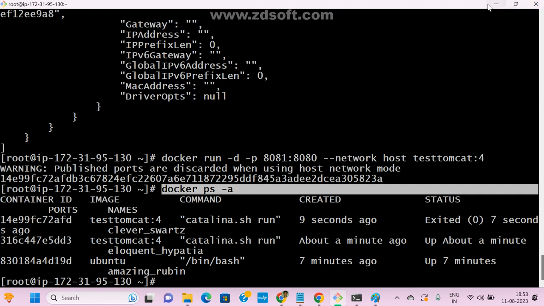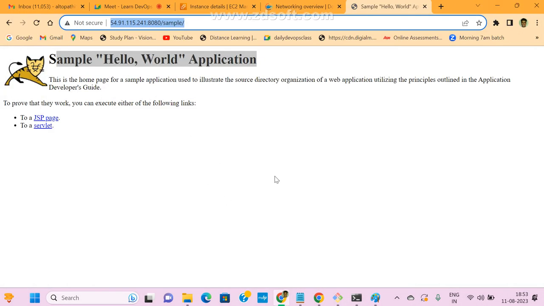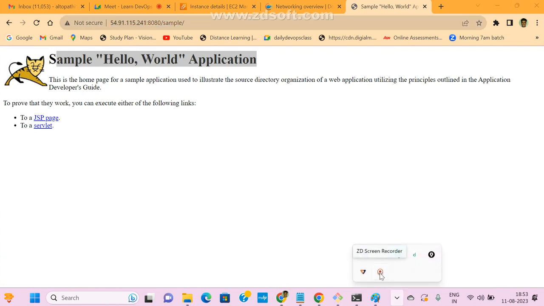Okay, so that's it. If anything is missing, I will continue next class. Now almost Docker is done. Or else we'll start a new tool, Terraform and so on. I will update those commands.